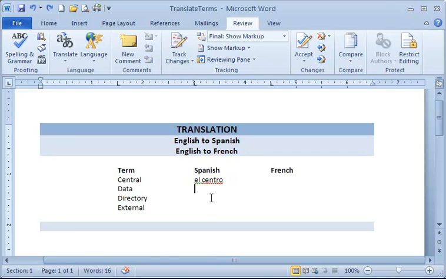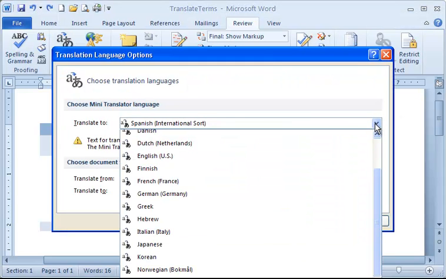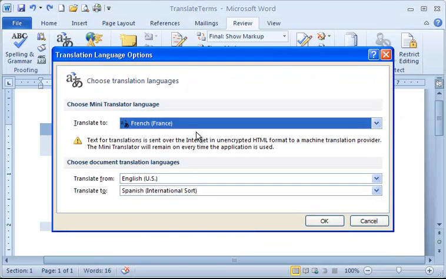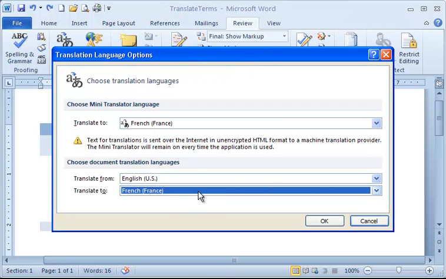Okay, now if you want to do the same thing for French, you have to go back into the translate button, choose your translate language, choose France there. And we only really need it for the mini translator. However, let's go ahead just to make sure, in case they want us to do something different in the end here that I'm not aware of, that we'll change that to France as well.